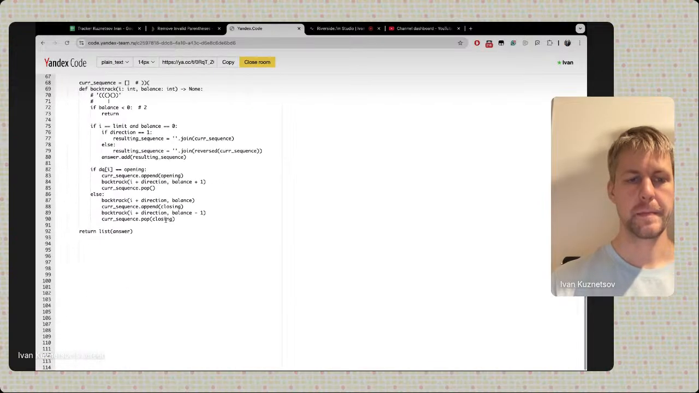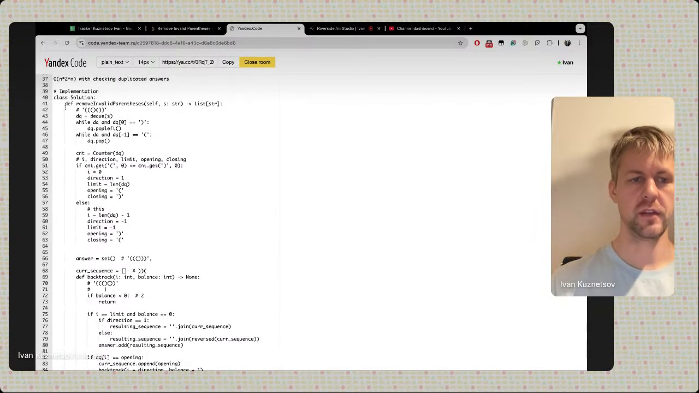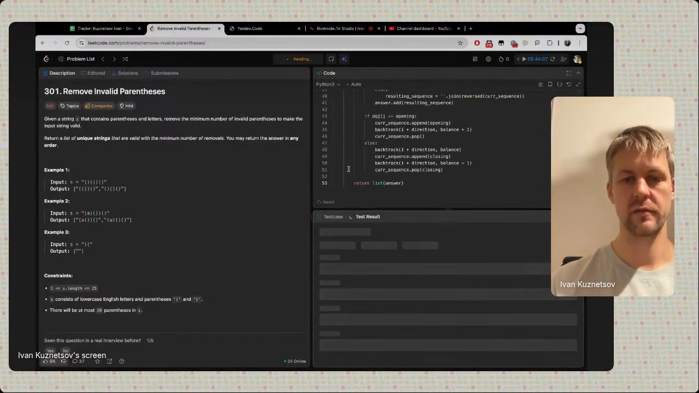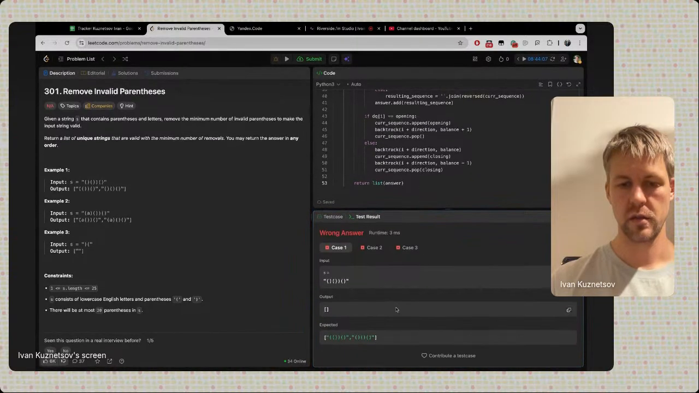Okay. Well, I think this solution is reasonable. I couldn't find any issues with that. It just doesn't output anything. It never outputs anything at all.